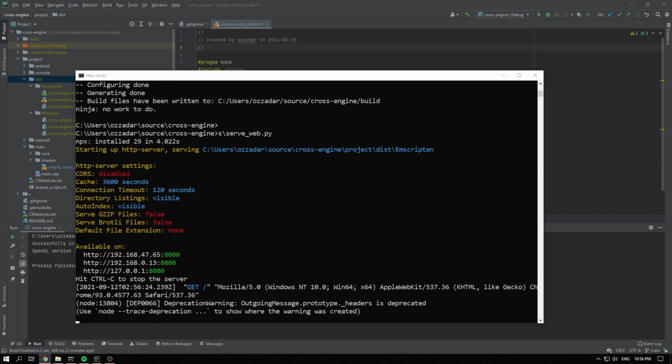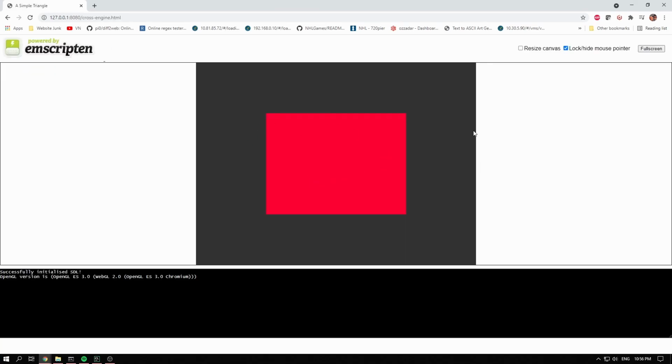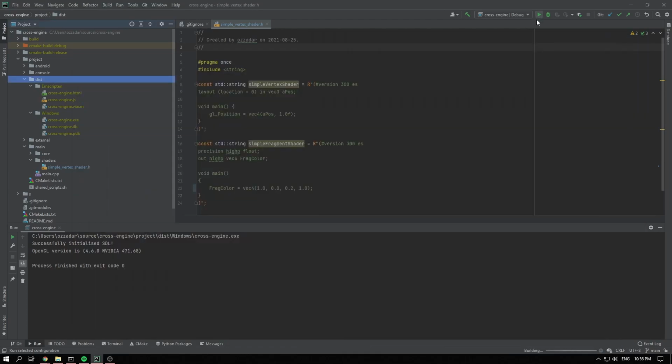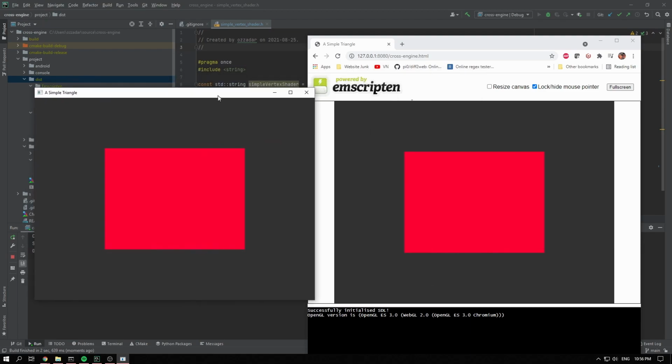So you'll see here it gives it to localhost. And if I run that in my browser, you'll get this, click cross-engine HTML, and you'll see we get the same red square on here. And that's pretty cool. So if we run this, you'll see it's the same. Like this. See? Perfect.